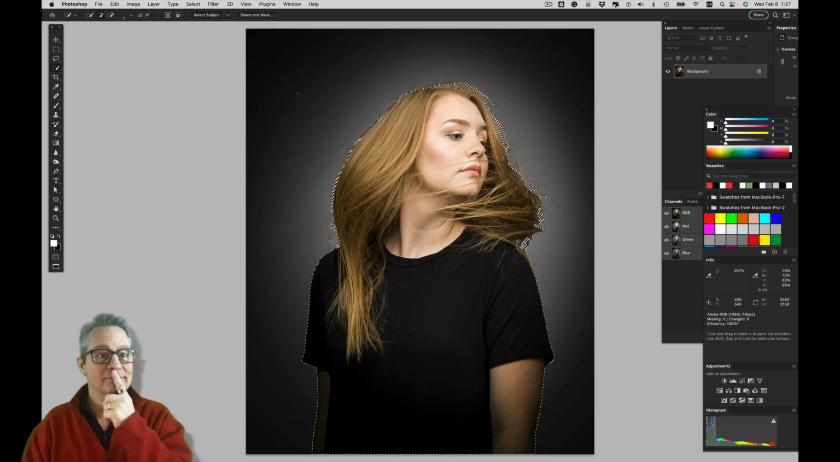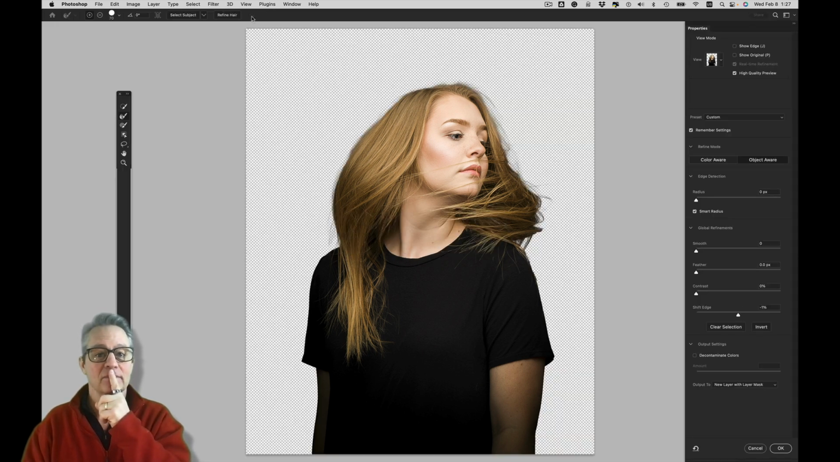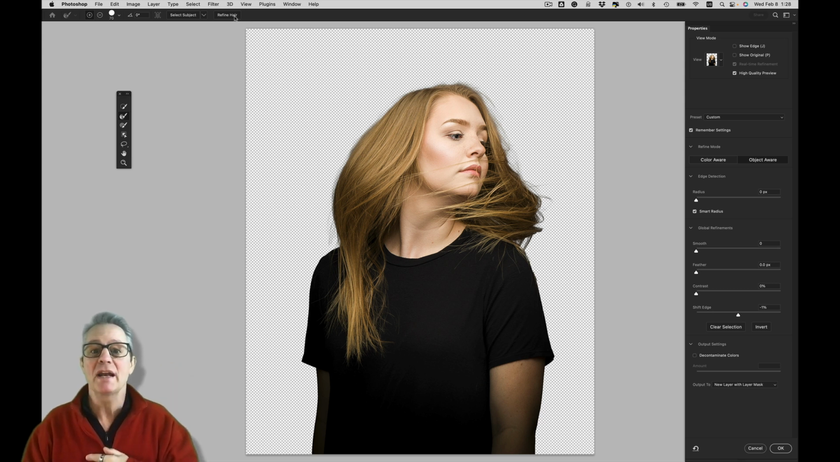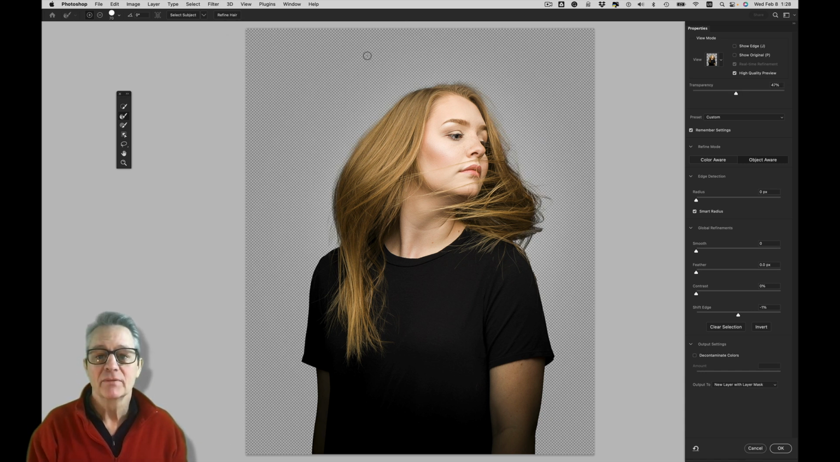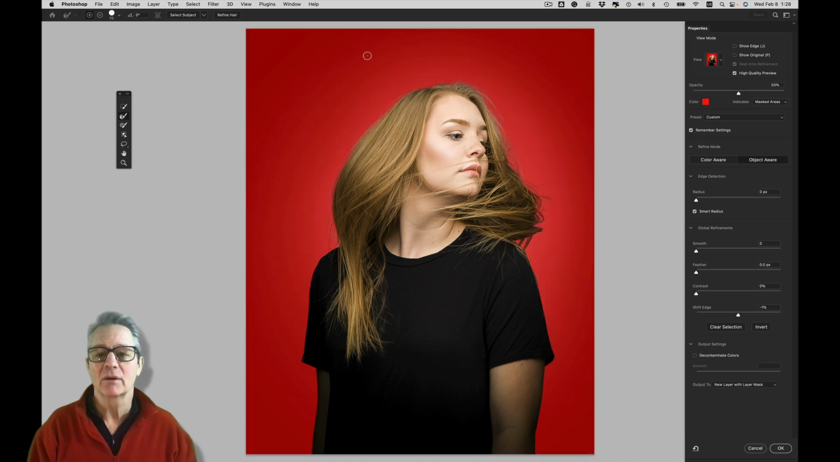Next button. Select and mask. I'm just going to pretend I feel fine and sneak right over and hit refine hair. There's hair. Click it. Watch. It just refined hair. It does a super selection with your admission that I've got hair. Go for it. I'll hit F. I want to see what it might look like on a red background. Ooh, that's good. It did a much better job.